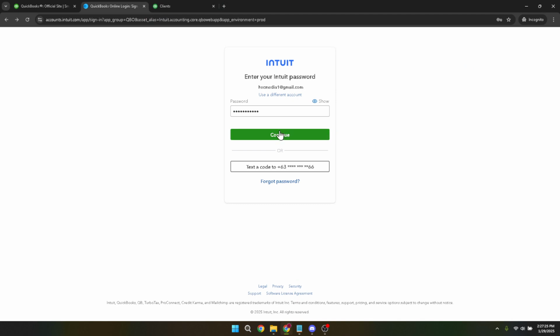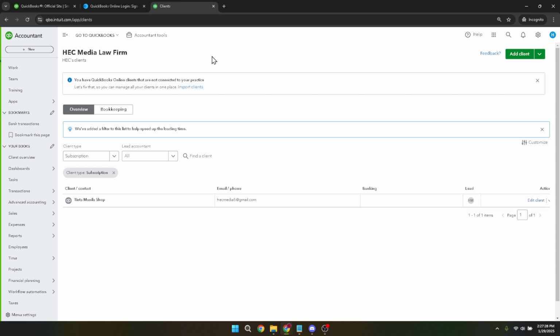After logging in successfully, navigate to the Employees page. You can easily find this by looking for the Employees tab in the QuickBooks interface. Clicking on it will lead you to a list of all your employees.